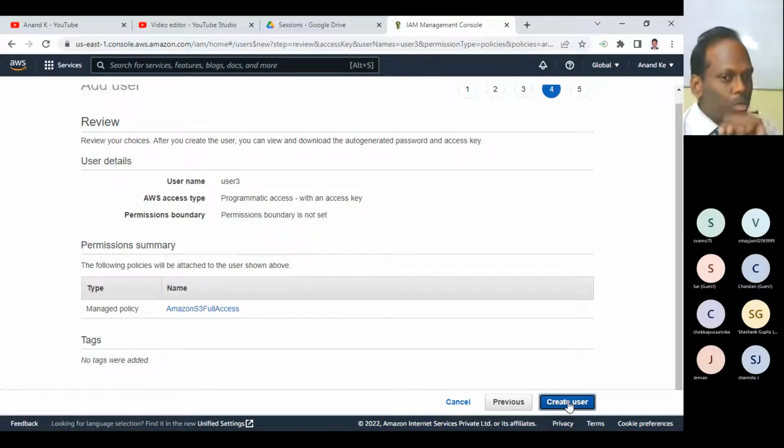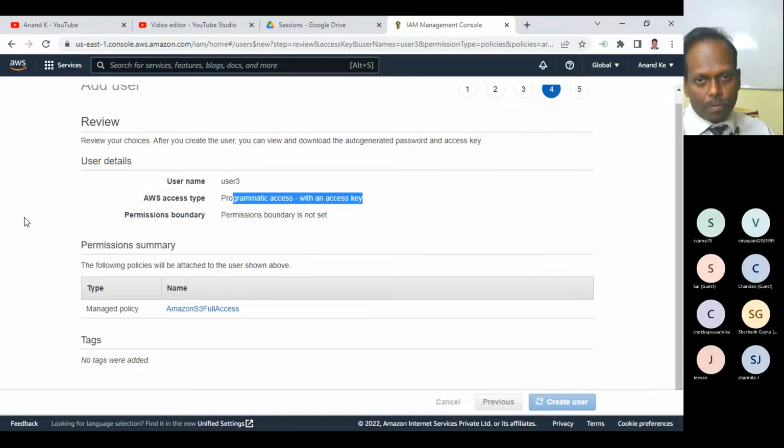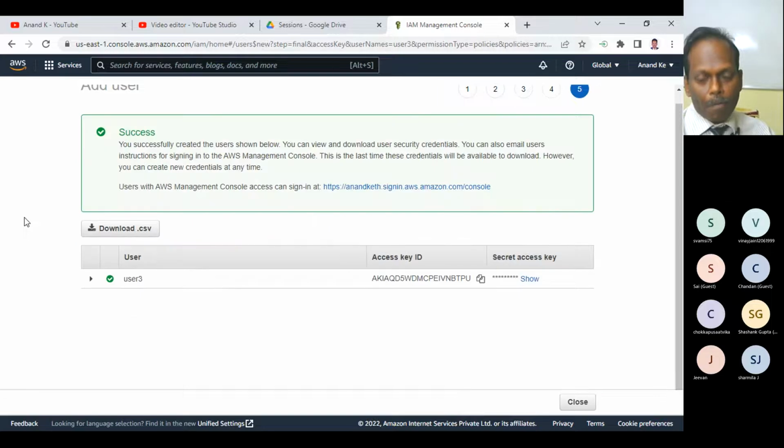It didn't ask for a password, you see this one here. It is programmatic access. Just create a user. Then how will these people access? The mechanism is the access key and secret access key. You can download this, and share it with them. The URL is the same, but the management console is not accessible. They can use this access key and secret access key to connect using CLI, SDKs, or APIs. You can download the CSV.